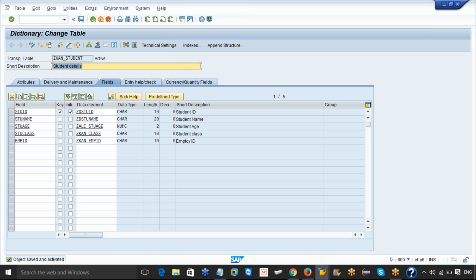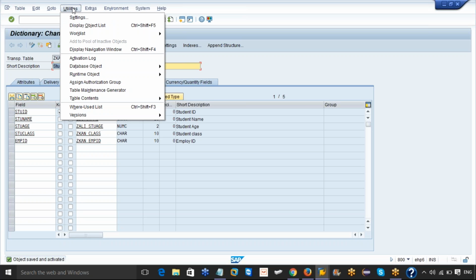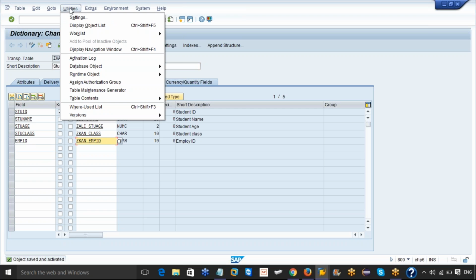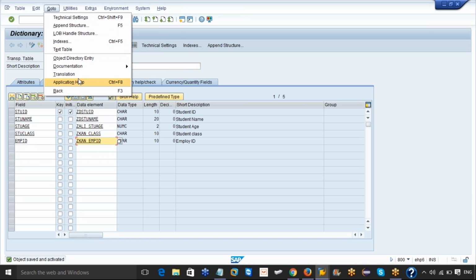Okay, so finally my table is activated. I'm going to create some entries in this table. As of now, only the data element is the same between employee table and student table. Other than that, there is no relationship between these two tables. So now I'll go to utilities, table contents, and create entries.